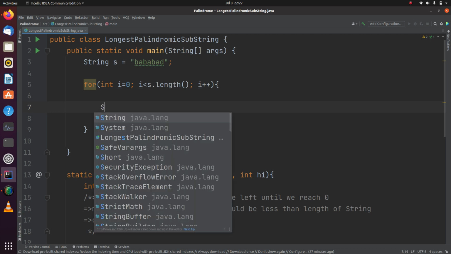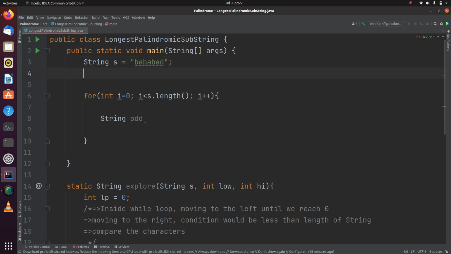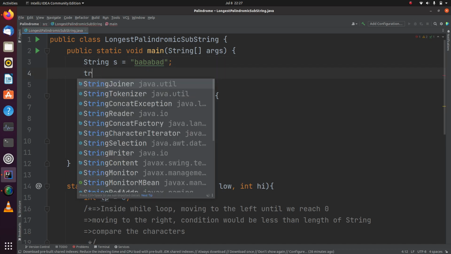So let's say we have a string odd, and before moving forward, let's define a result over here. That will be the final output that we will be printing out.